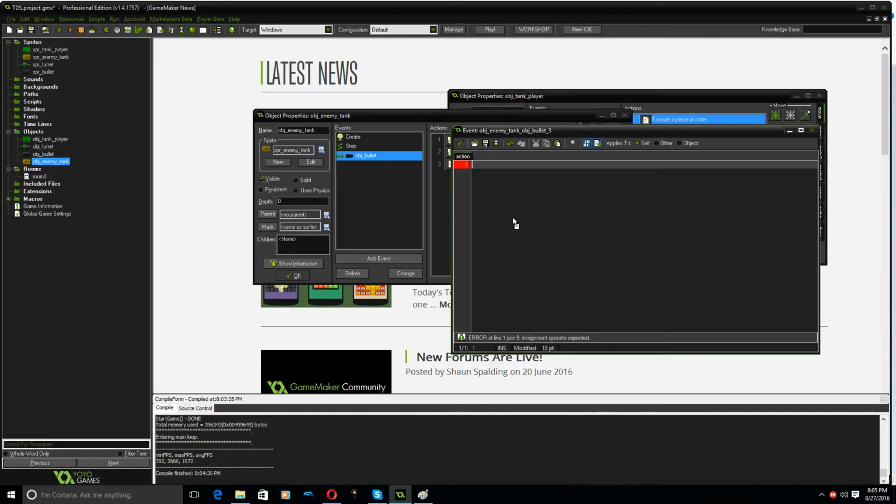First, we have to use with. Now what this does is I type in a keyword and other is the keyword here. This means the other object in the collision. Other generally only works in collision events and it keeps track of what the other object is. And so I can say with other, instance destroy. Because this is inside these code blocks, these little squiggly braces, it will act on the other object.